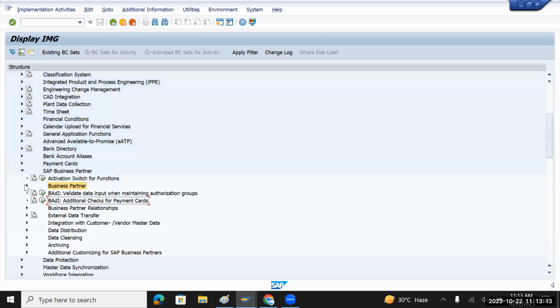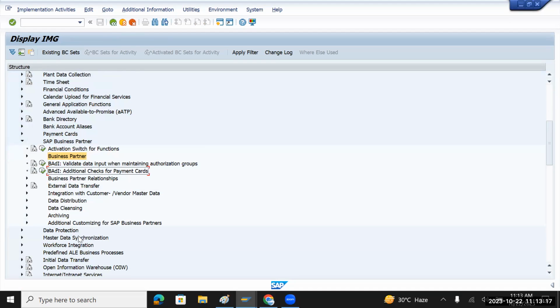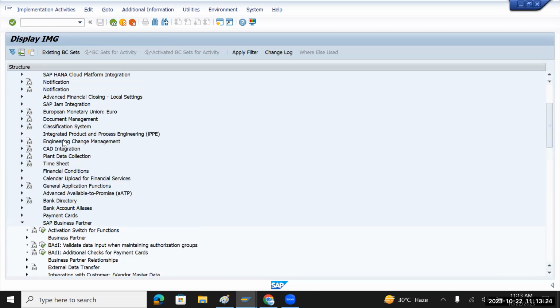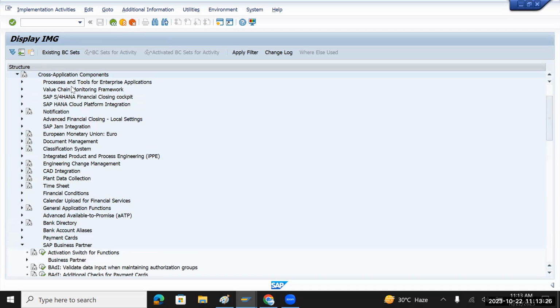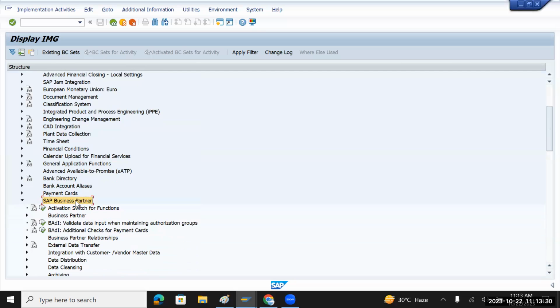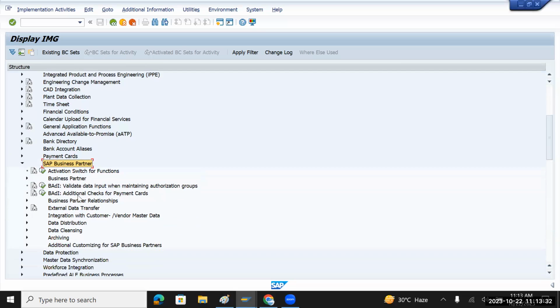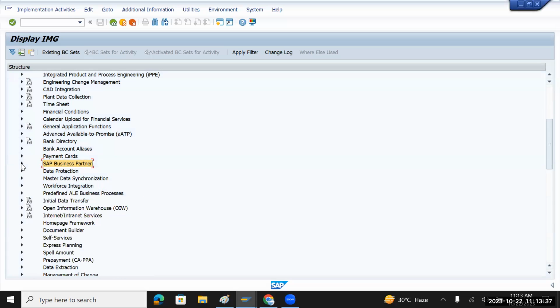Once the basic settings are done, you have to go to master data synchronization in the vendor setup. Whatever we are doing here is part of the business partner cross application component. So the settings we are going to do now will be a part of business partner setting. So we'll go to master data synchronization.